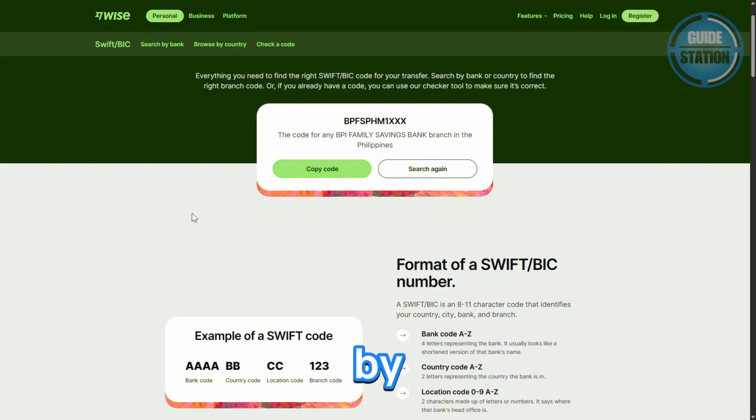Now, by the way, just make sure that you've chosen the correct bank name when you're searching this one. If you didn't choose the correct one and didn't choose the correct location, you won't get any result. So make sure your details are correct. But in this case, that's about it.